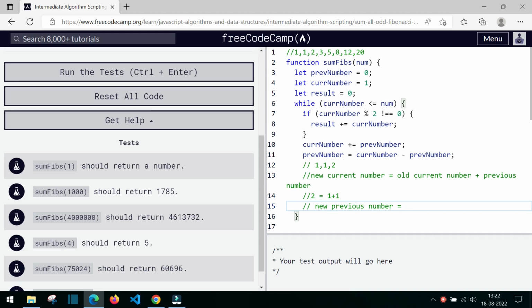So now this current number is nothing but the new current number, because this also has become the new current number. So we need new current number minus previous number. For example, if I have the new current number as 2, then what is the old current number? That is 1. And what is the previous number? That is 1. And by seeing this we can say 1 is the previous number of this new current number 2.